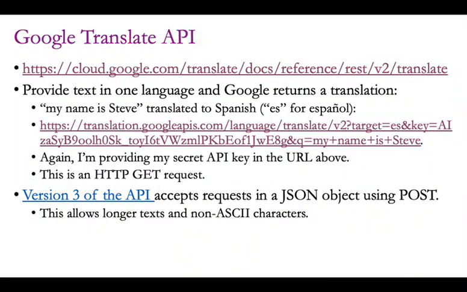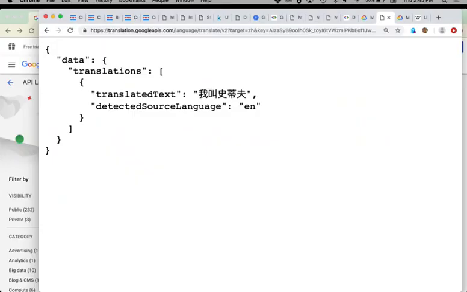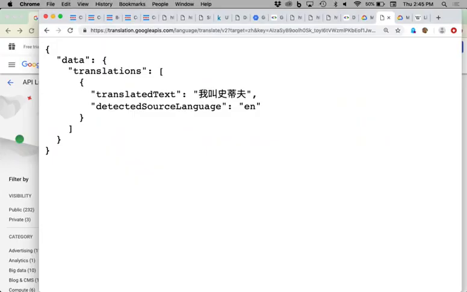So if you want to provide a bigger text to translate, you have to actually use an HTTP post request and put the text in a JSON object that you provide. So it's kind of similar to how we got the response in one of these JSON objects. We would construct a JSON object with text that we want to translate, and we would send that in what's called the body of a request. It wouldn't be in the URL, but it would be in the second part.